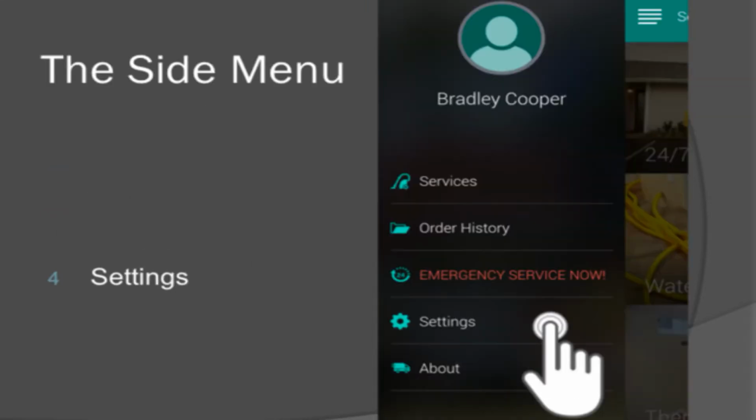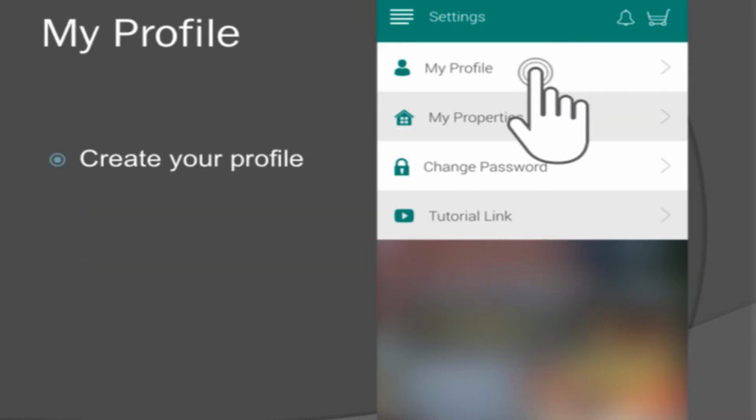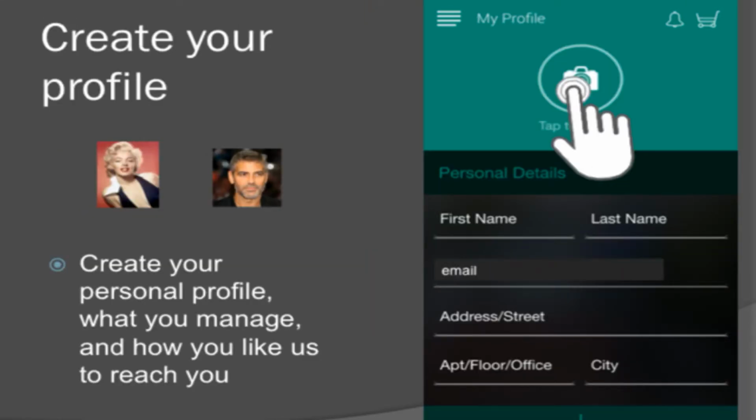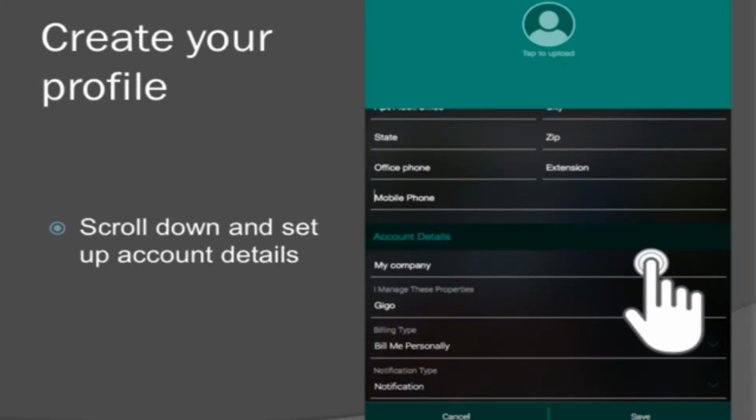Let's go to Settings. Here you'll see the 4 setup areas: My Profile, My Properties, Change Password, and the link to this tutorial. Tap on My Profile. At the top, you'll see a circle with a camera inside. Tap on the circle and take a picture or upload one from your phone. The same picture will also appear at the top of the side menu. Fill out the fields that are appropriate and scroll down to Account Details.